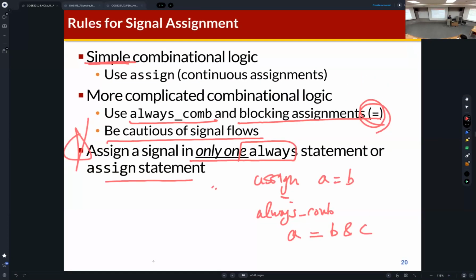So simply, you can understand that for sequential logic design, when we define the output of the flip-flop, we use the non-blocking assignment. And if we want to design combinational logic, then we use the blocking assignment. Okay.